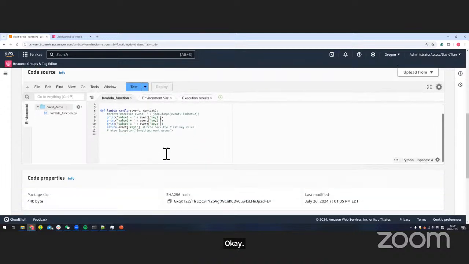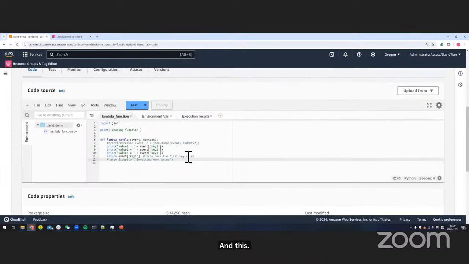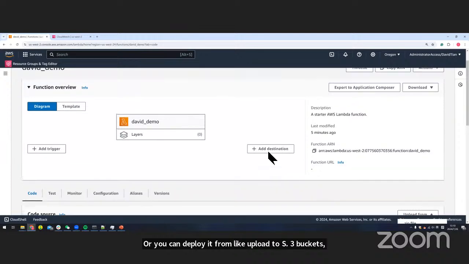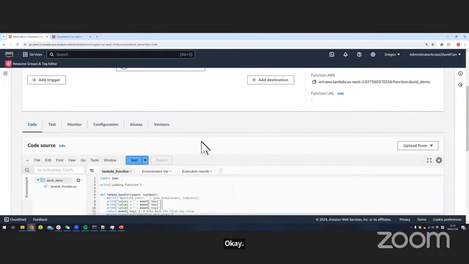You can edit your code in the console like this, or you can also develop your code locally in your own IDE, like Visual Studio Code or PyCharm, and then put everything, your code and your dependencies, in a zip file, and then deploy it from the zip file. Or you can upload the code to an S3 bucket and deploy from the S3 bucket. Okay. So this is the quick setup of the Lambda function.